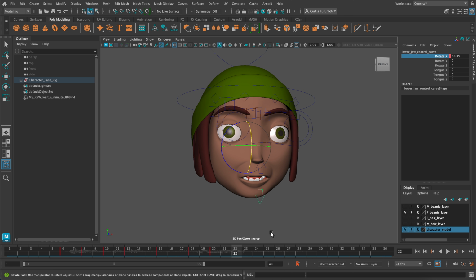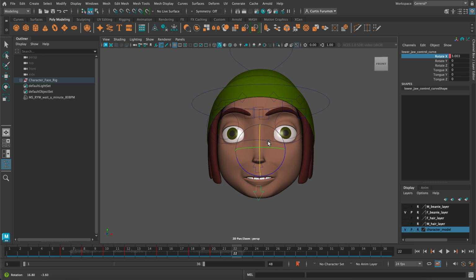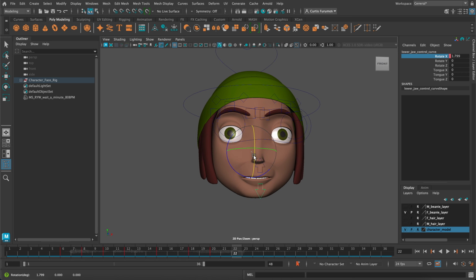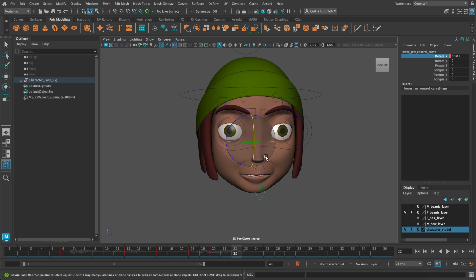Okay, so let's say about 22. That's like the strongest as far as the t goes. So at 22, my rotate X, I'm going to kind of bring this back up again. Yeah, so we're going to have that teeth showing right over there, right about there. Yeah, that looks good. Okay, and I'm going to go to my rotate X and key it.